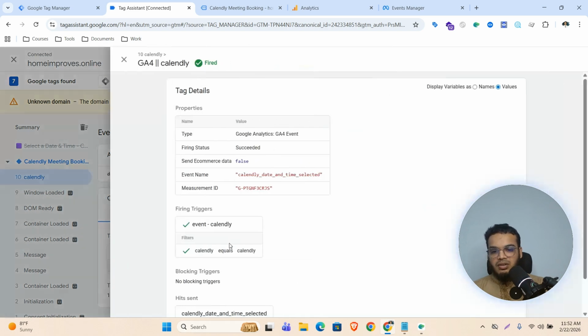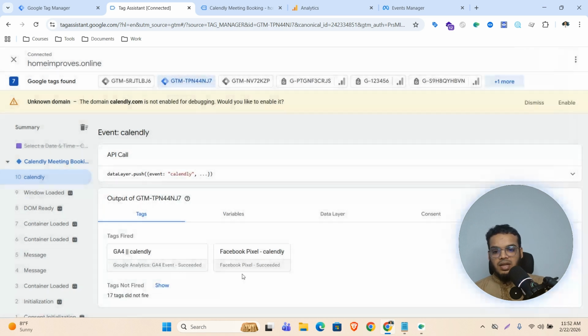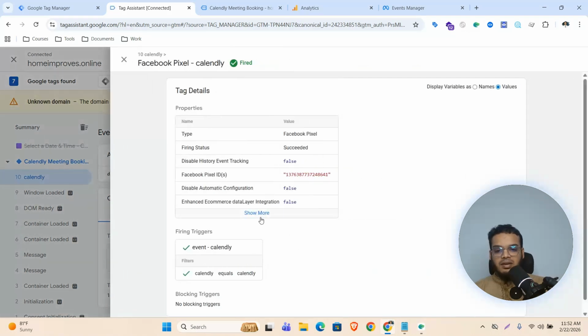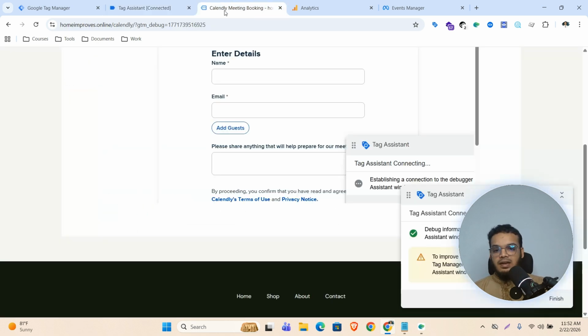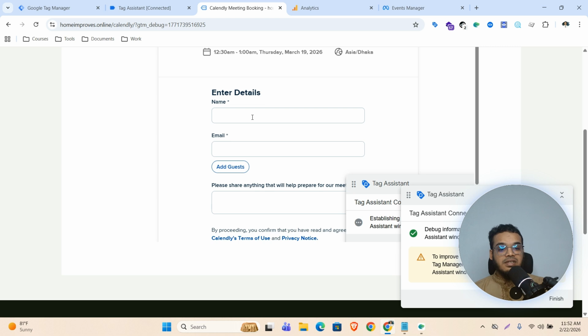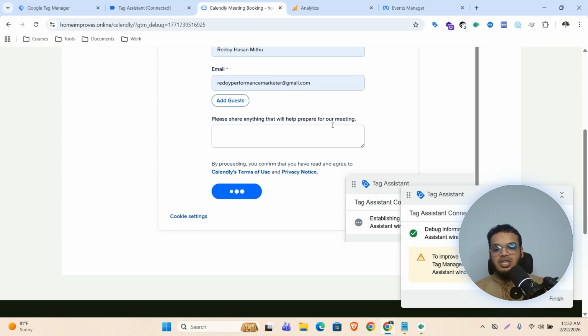And if I open any of these, you see event name Calendly, date and time selected. So the first event is Calendly date and time, and this is for GA4. And for Meta Pixel, you see custom event, and the event name is Calendly, date and time selected. So the first event is done, and the second one is event schedule. So for now I need to give my information and then schedule the event.